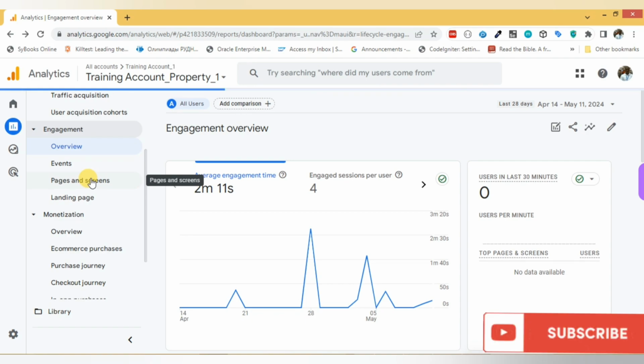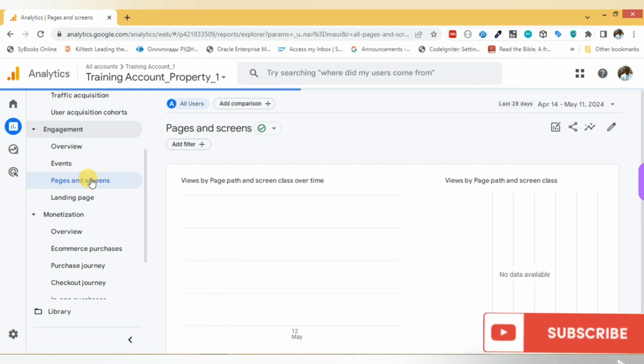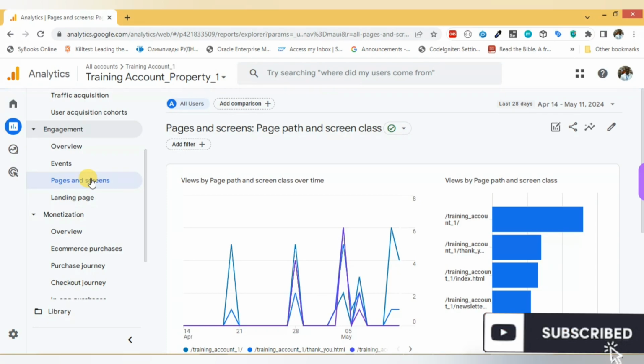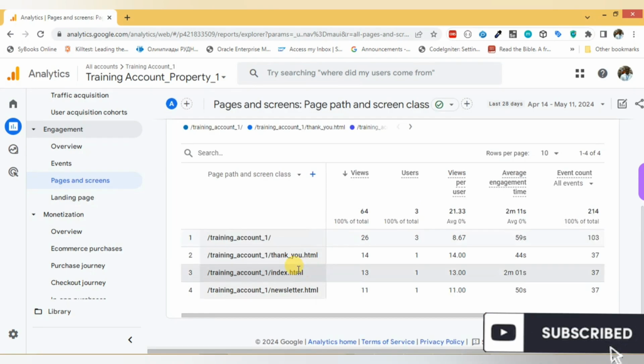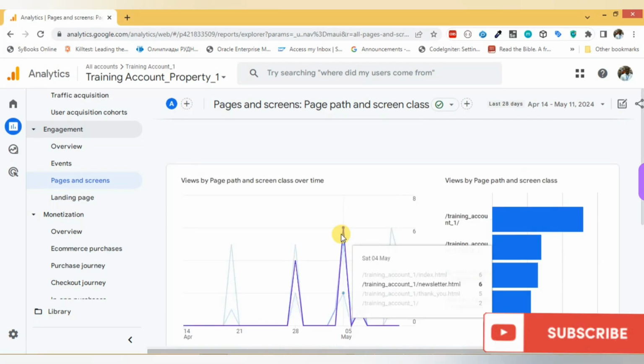This is a pre-made detailed report that shows data about the pages users visited on your website and the screens users open on your mobile app, enabling you to see where people are going across both websites and apps. You can see people are visiting the thank you page, index, newsletter page, and so on. If you have other pages, they will also be displayed here.